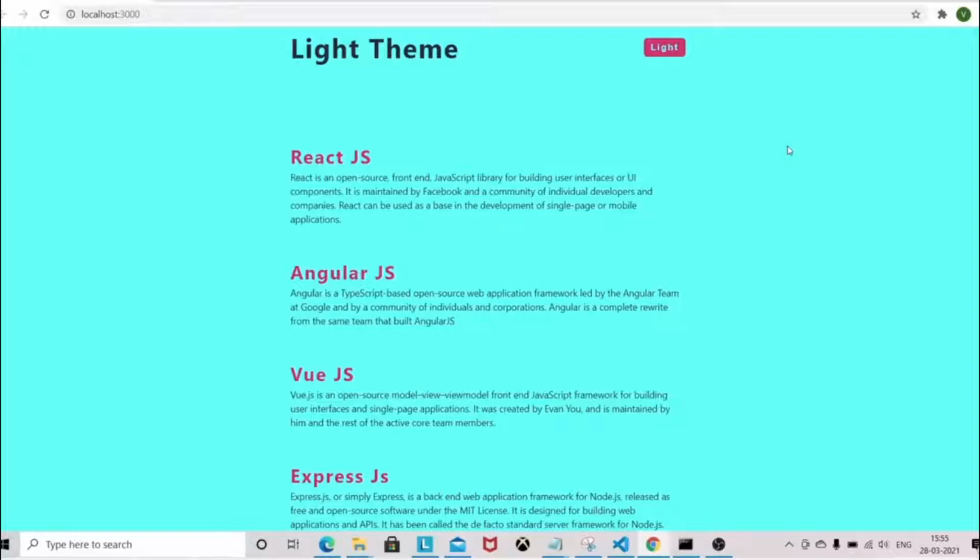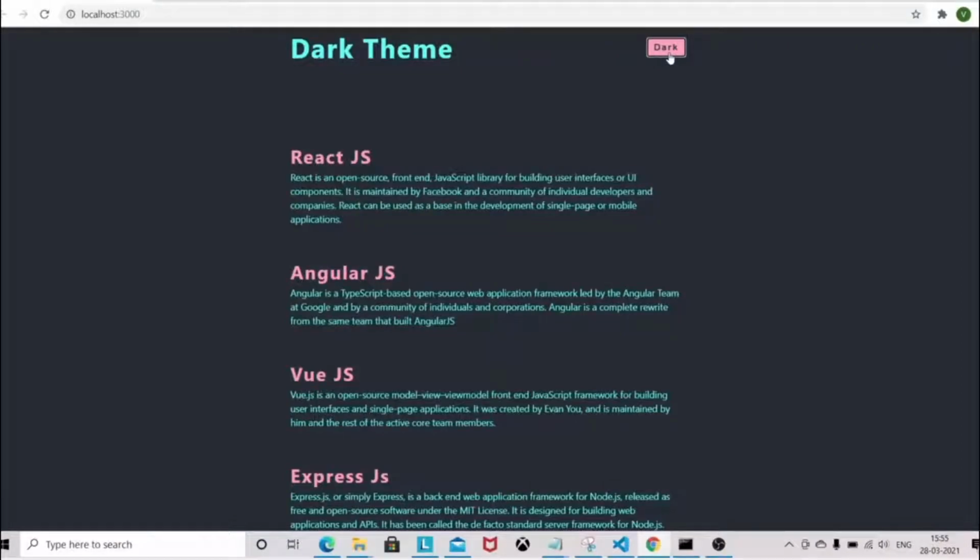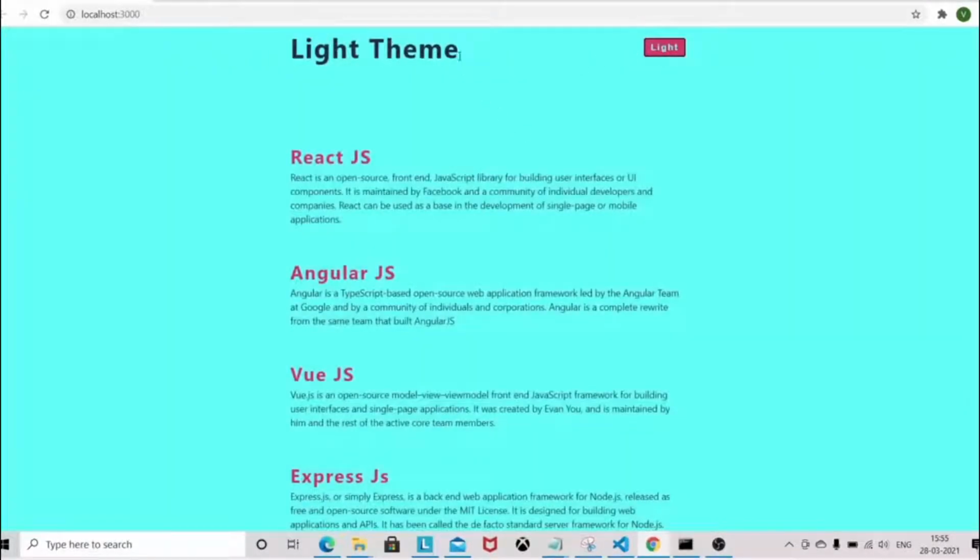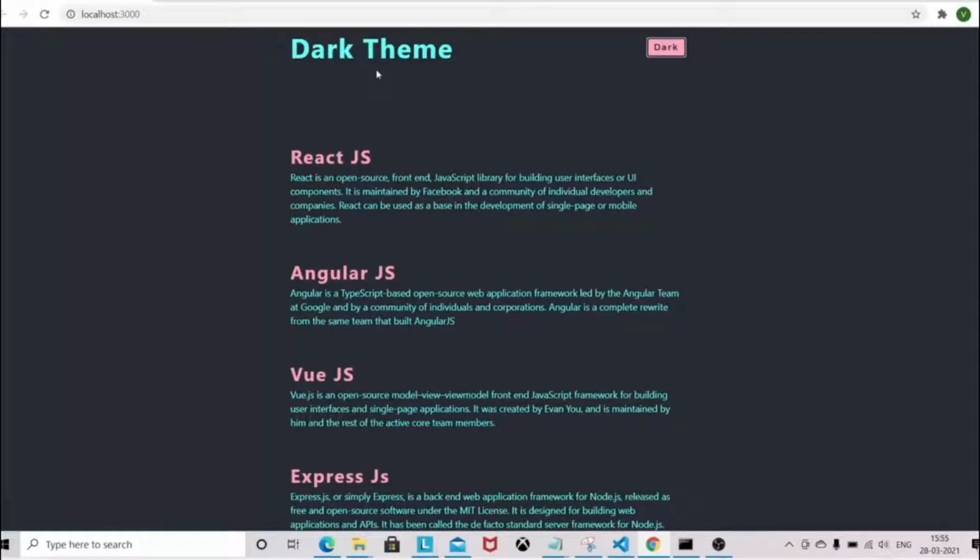So if you click on this light button, it will change the theme of your application, and you can see that our background color is changed and the color of text is also getting changed. You have also noticed that the heading is changing from light theme to dark theme. This functionality we are going to implement with the help of React JS.